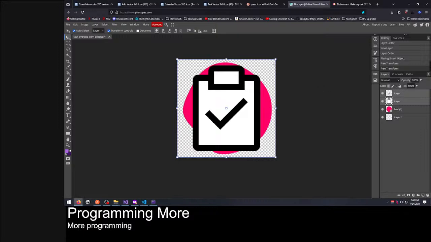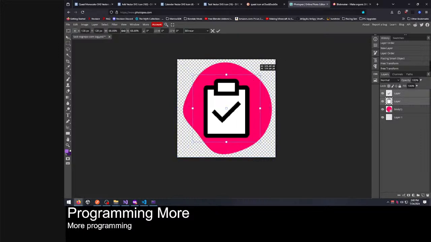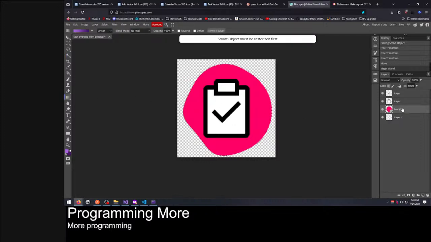And then these two layers shrink down. Maybe move this blob down a little bit. And then on the blob itself, yeah, we want to do the gradient on the blob, I think. So we sort of just select this. Rasterize.